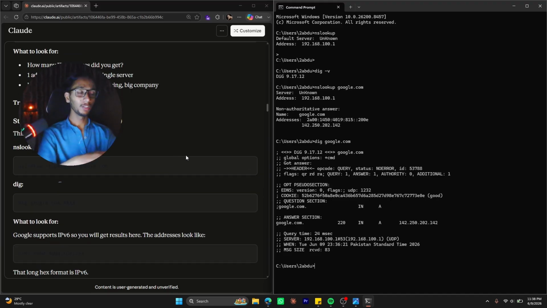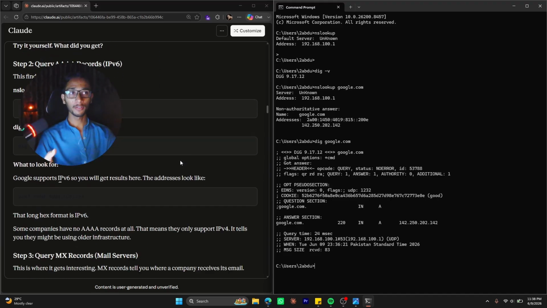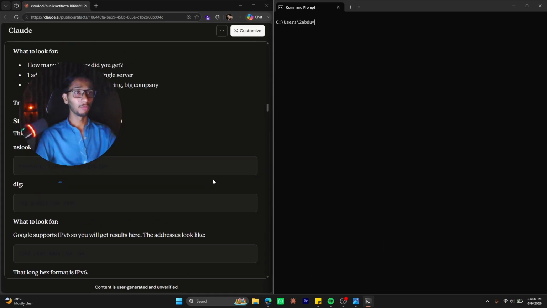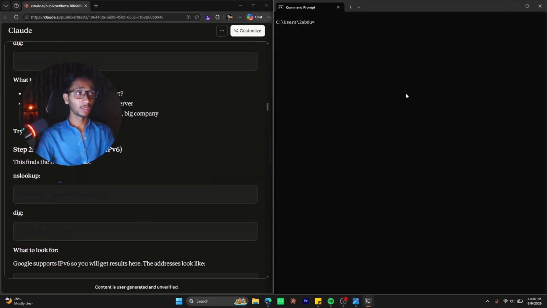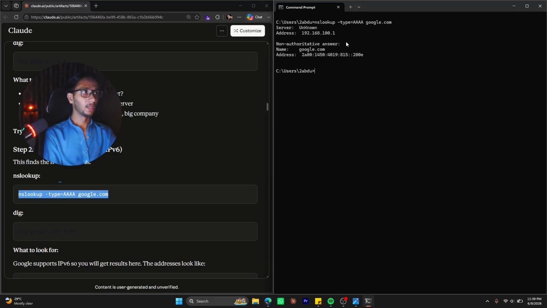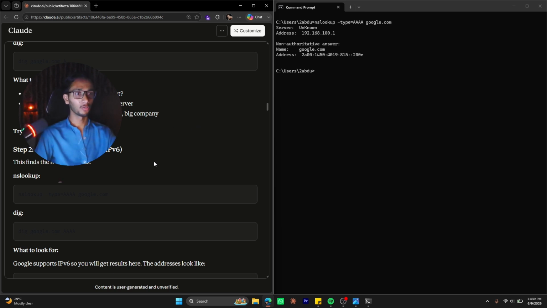Next, since we are done with the A record, let's query the AAAA record, like finding out the IPv6 address. For that, let me first of all clear this. What we are going to do next is use nslookup again, and then we will specify the type, which is this specific type, and we'll specify the domain name. So let's enter that over here and see. We have got the specific IPv6 address of the domain google.com.